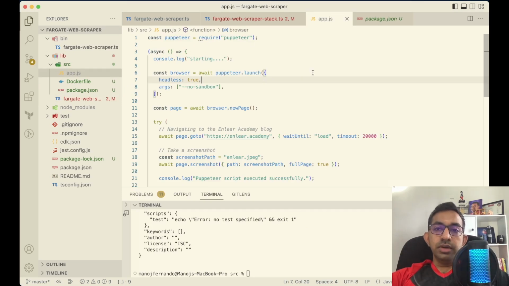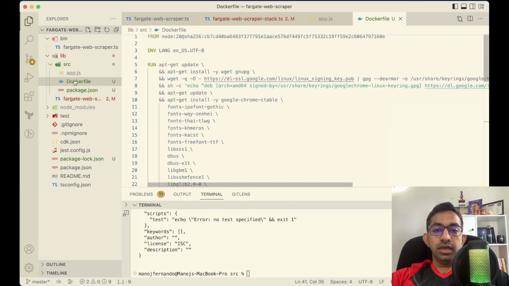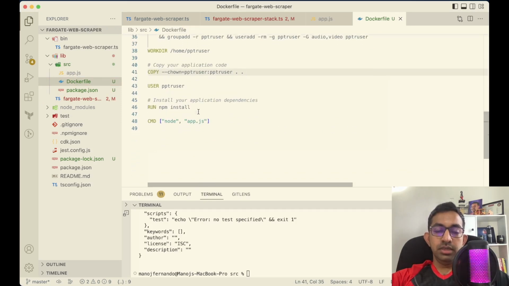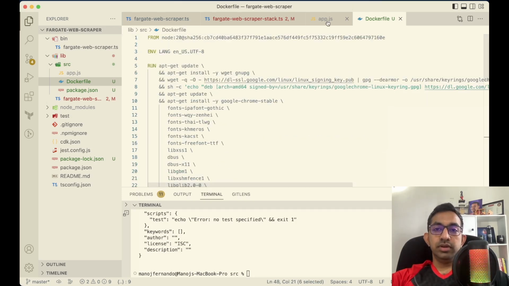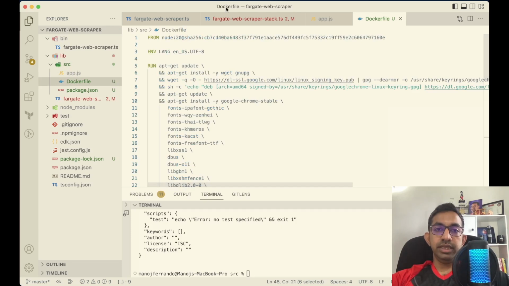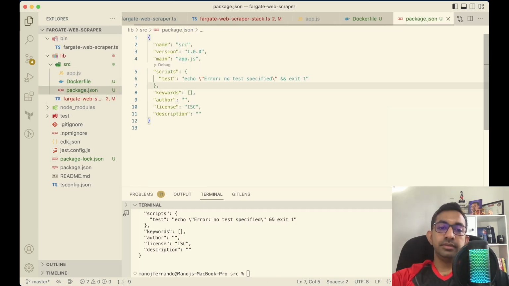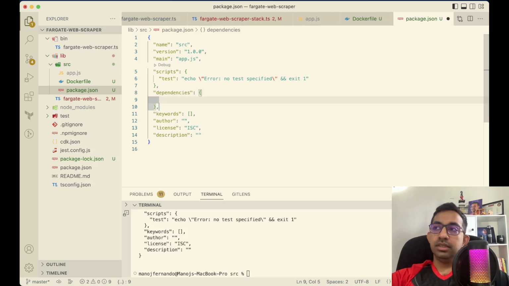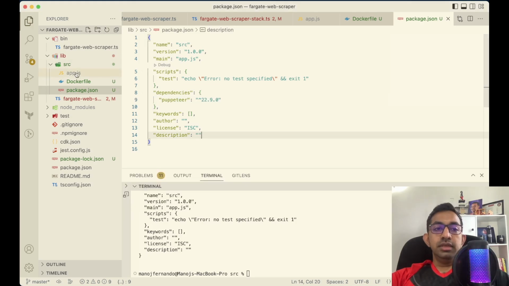Okay, so in my Docker file, I have a command instruction to run npm install. So I'll copy over the package.json, and then I'll do an npm install. And after installation is complete, only then I will do node app.js, which will execute this script, right? So I need Puppeteer. Let's add it in the package.json as a dependency. Dependencies, and I'm going to add Puppeteer here. Okay, I think we are all set.